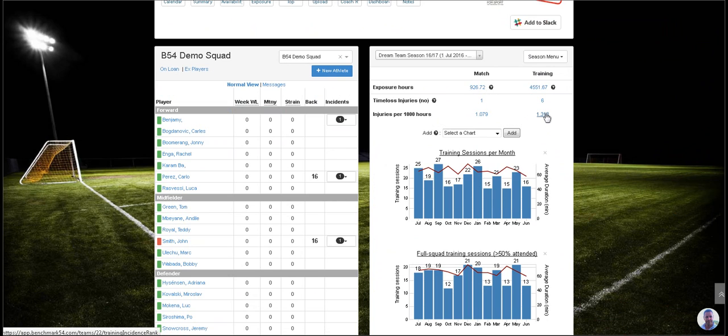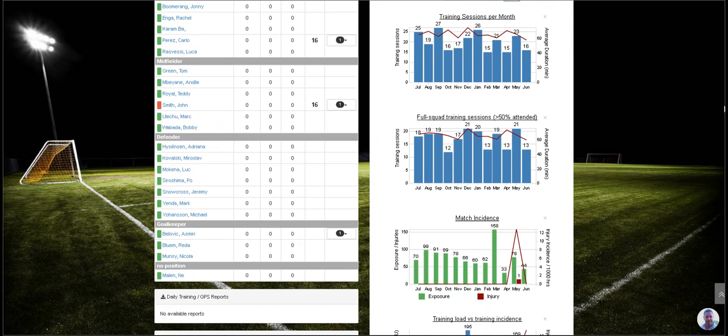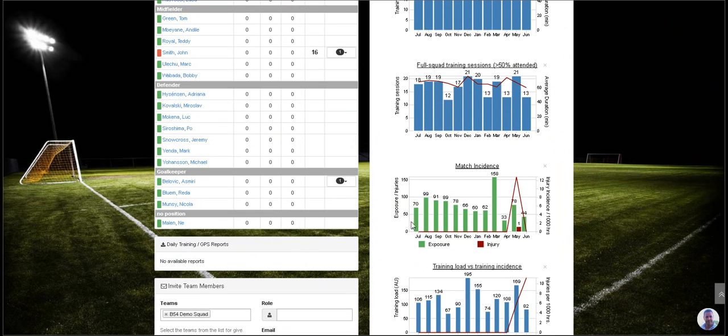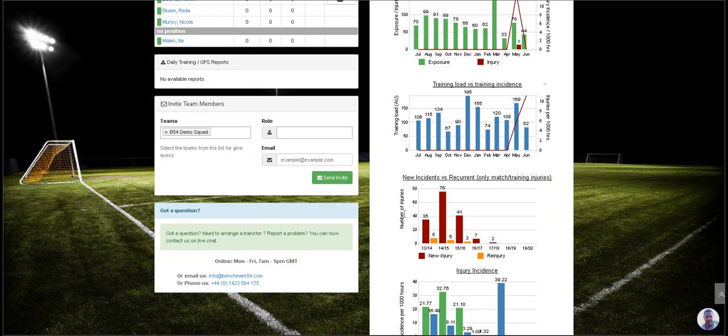Obviously. Training sessions per month versus the average duration in minutes. Full squad training sessions is defined as more than 50% of the squad attended. Match injury incidence versus the exposure versus injuries, not a lot in here, just 1 injury in May. And then training load versus training injury incidents. And then you can see over the seasons, and if you're with us for a number of years, we do a lot of comparative analytics, so you can compare different years, both for new injuries and re-injuries. And the same for injury incidents, match versus training over the years.